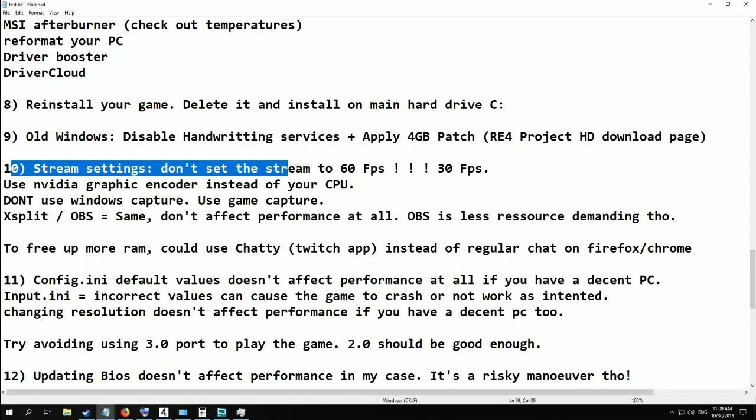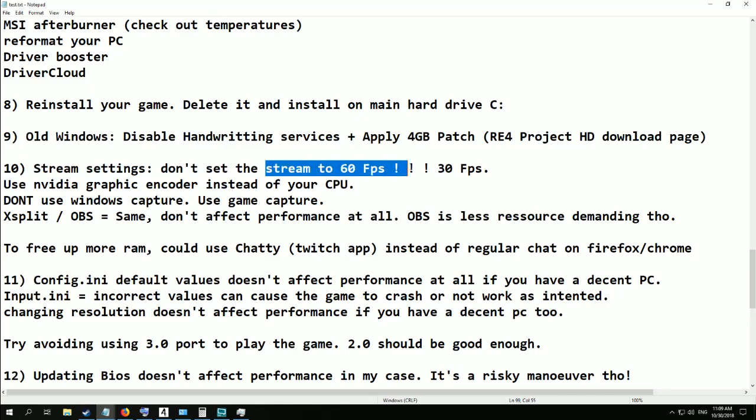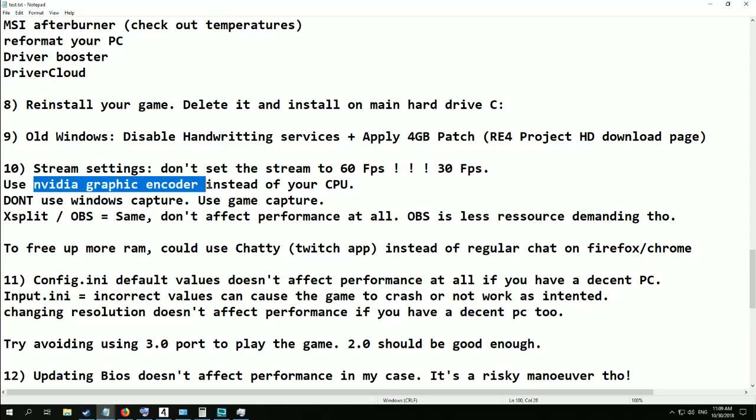Also, if you're streaming on Twitch, I recommend you not stream at 60 FPS. That's really important. Believe me, don't do it. If you're running the game, play at 30 FPS. It's more optimized that way. Also, use the NVIDIA graphic encoder instead of your CPU.